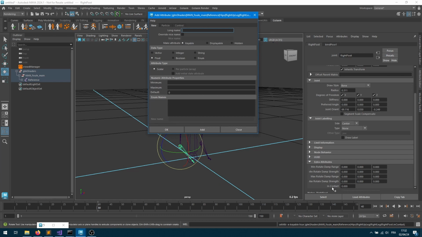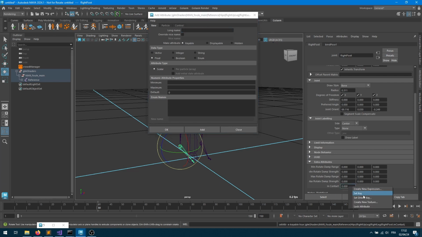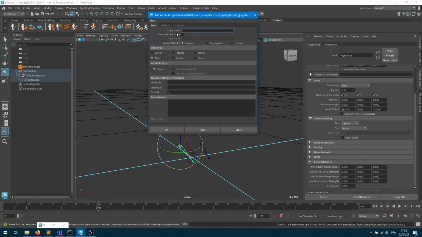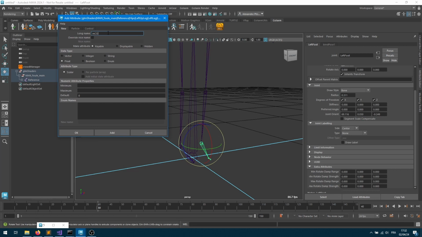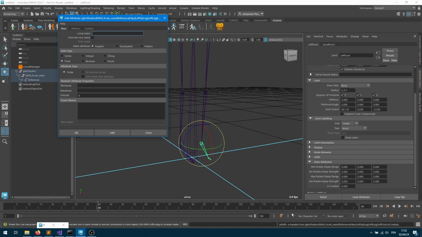So now we can see we got something called in contact with a default value of 0, and we can set some keys on it. Great. So let's do the exact same thing. Let's make sure that we name it exactly the same name with the same uppercases and lowercase. So it's a floating value, and that's added as well. And now we have both.